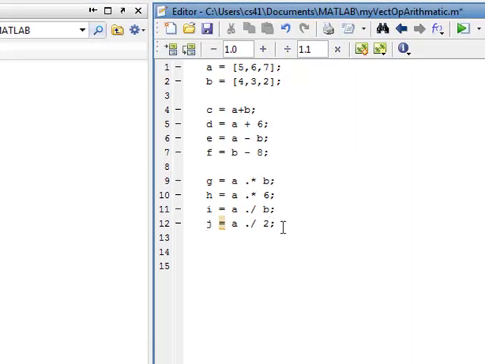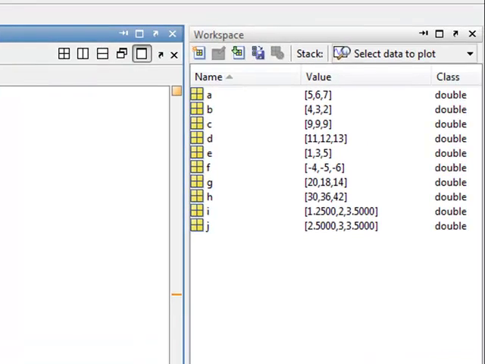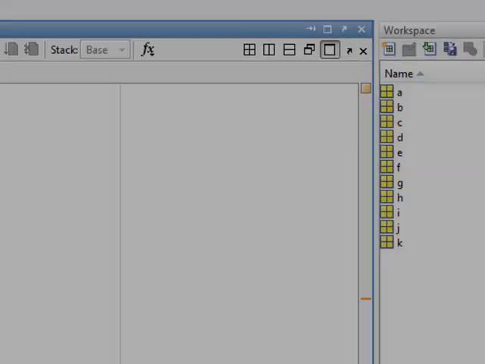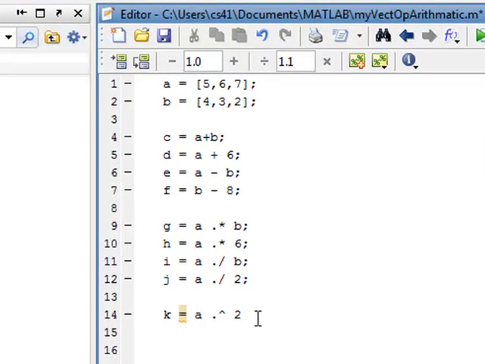It also works with powers. So K equals A dot, you have to use the dot operator once again. The power symbol, or the way to raise an exponential, is the caret, which is the symbol right above the number 6 on your keyboard. If I do this, then I'll wind up squaring everything in A. So K is every element in A squared. And that's the scalar version.